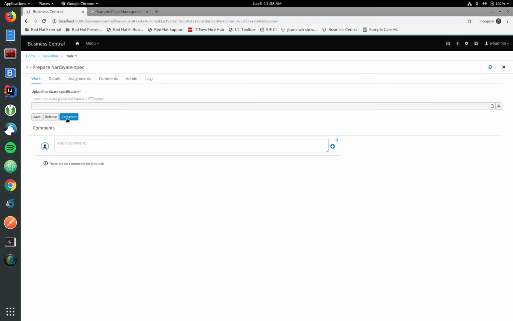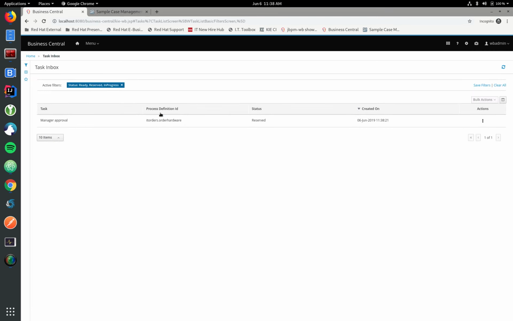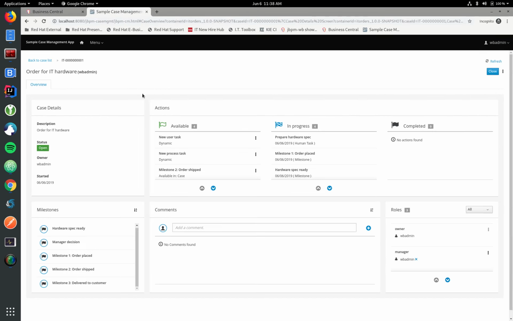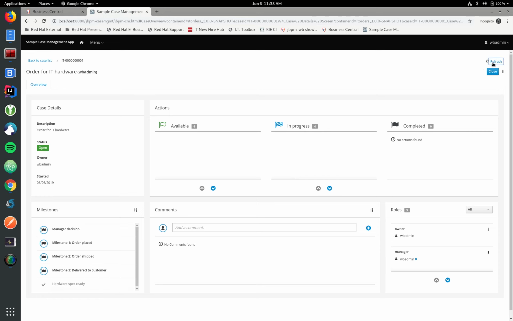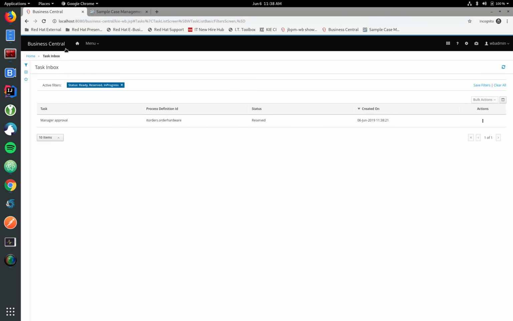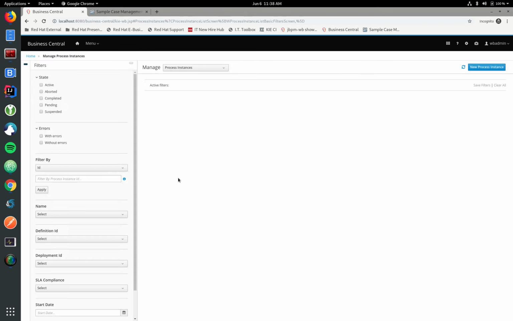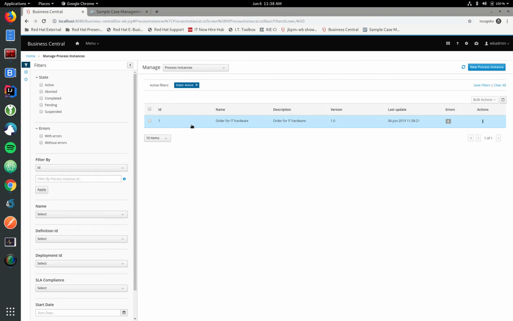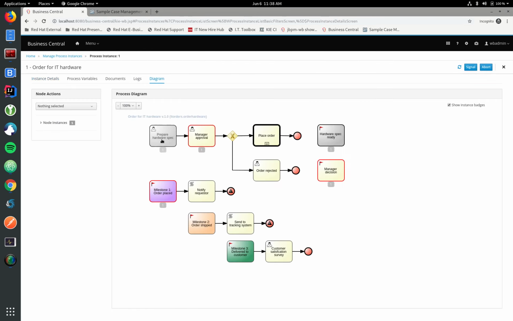You upload that file and then you complete that task. So then again, we jump to the showcase. We can see that a hardware spec task is completed, the milestone is completed, as well as the human task. So the first milestone is completed. Right. So we can also jump into the process instance and check that the actual status is also moved.